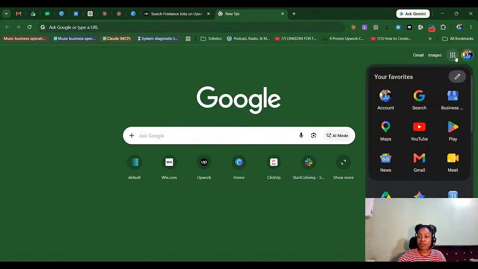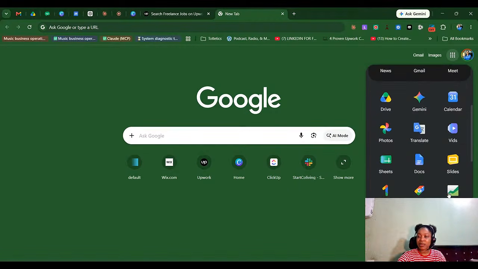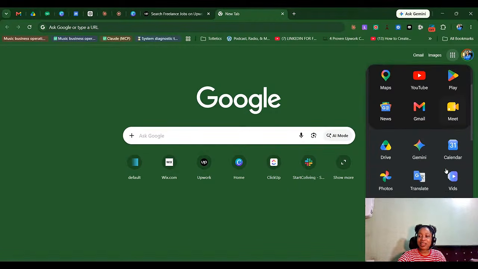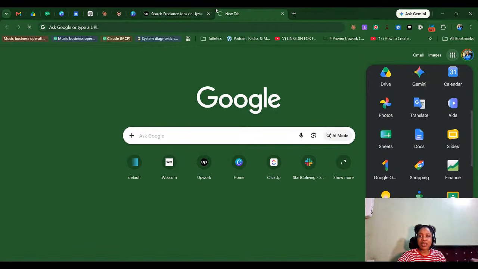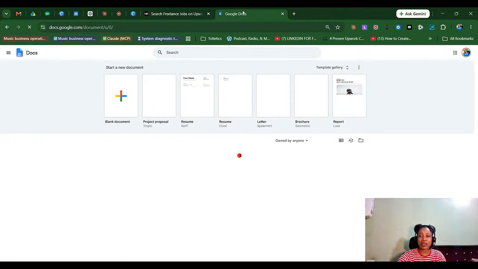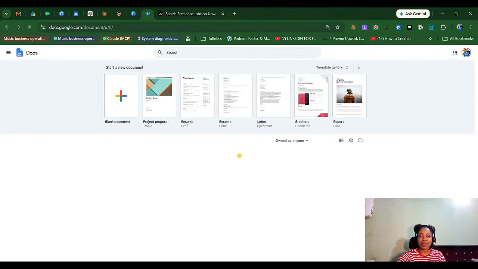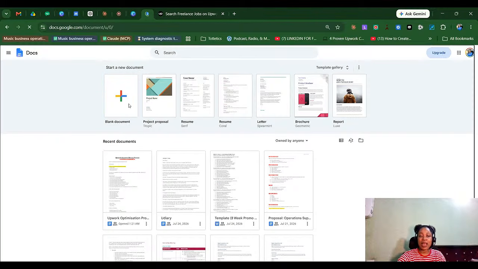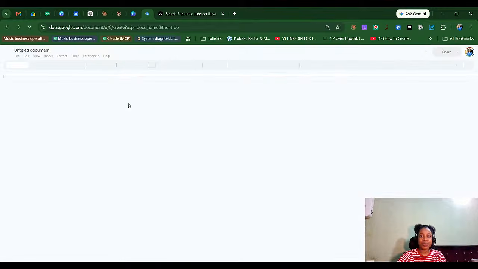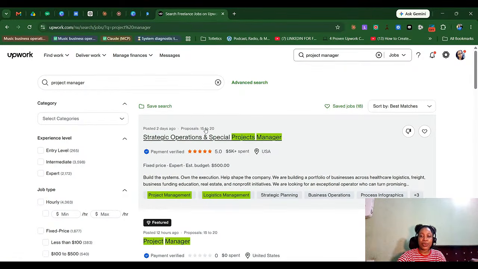This is method one. We are looking at method one. In fact, there are three methods. I think during the last class, I taught my people in my group the other method, but now they can still use this one, this method two and method three. Okay. So this first one, strategic operations and special project manager. Let's open it.